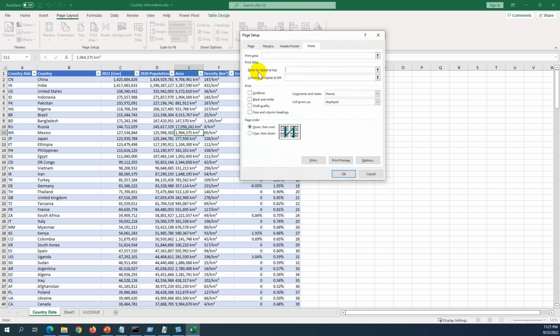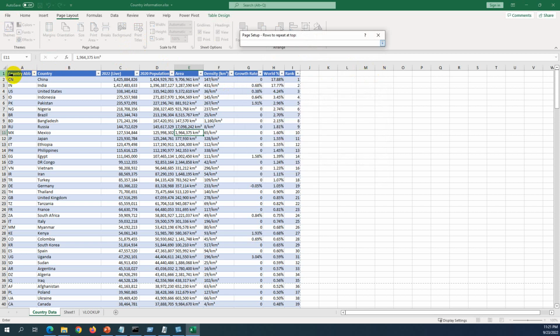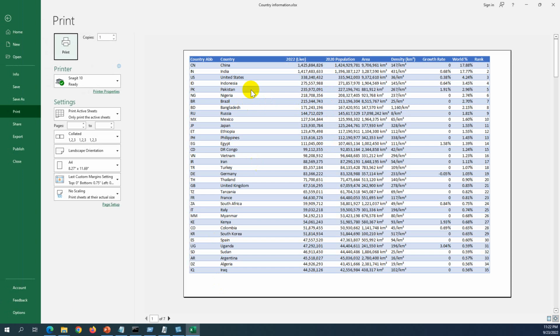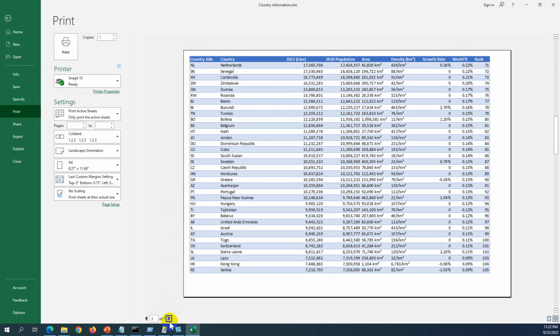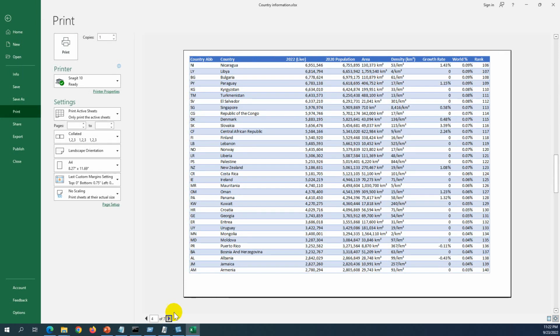So it is the important thing we have to input. Print, like, rows to repeat at the top. This one, I will select here. You can see when I press enter in preview, okay, this is the first page. How about the next page? You can see the next page still keeps the title on the top of the next page. You can see the third page, fourth page.